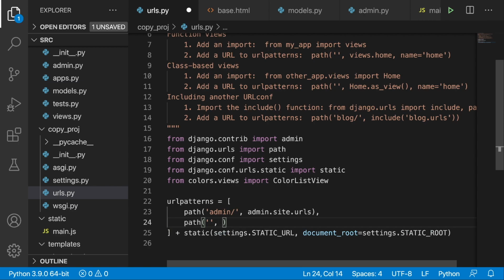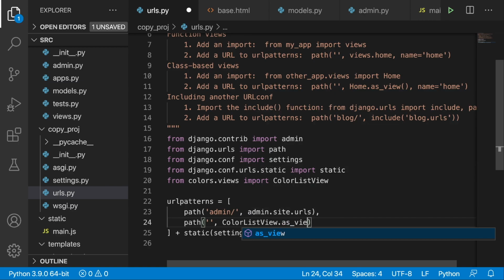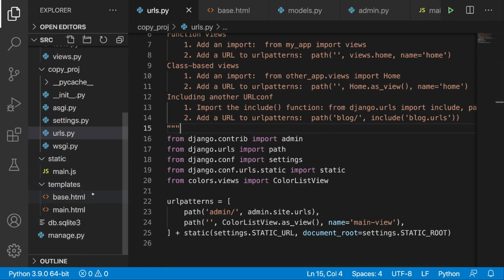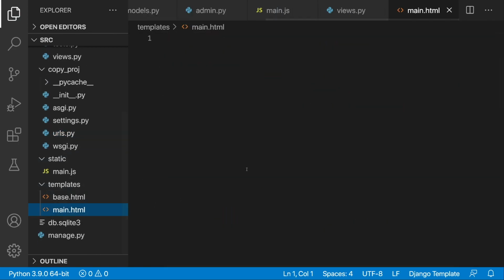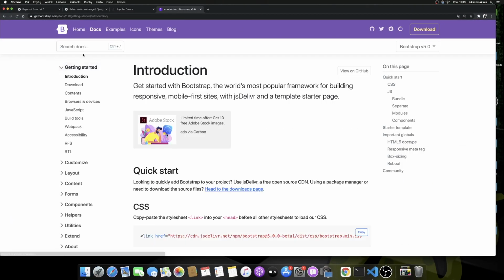So color list view as view, and let's set the name as main view. All right, so let's save this. And right now what we need to do is to work on our main HTML before we actually jump into main.js. So let's go to getbootstrap.com and let's go to the docs.